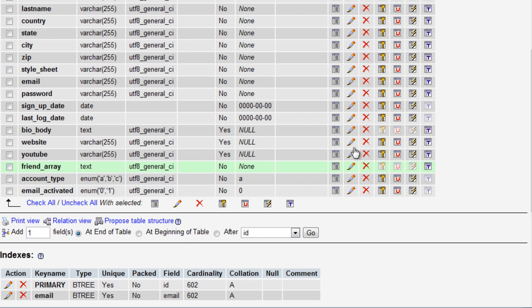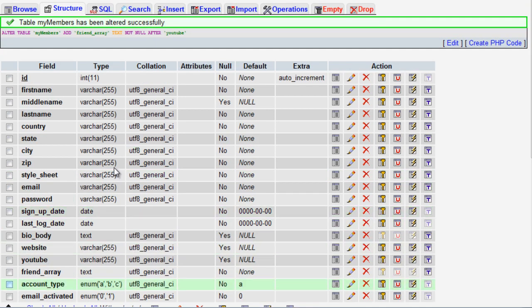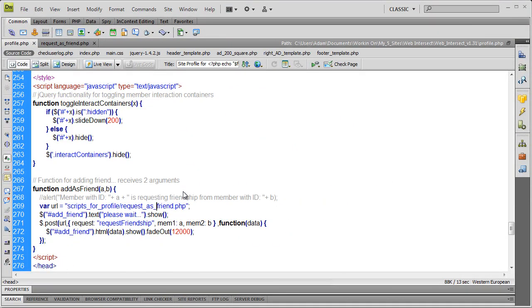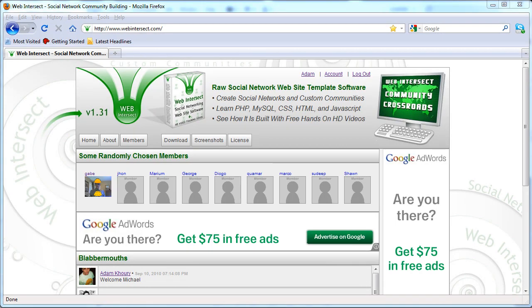Save. Now, when friend requests are accepted, you have this friend array field ready to go. It's a text field. It can hold a lot of text in that array. Okay? You want more? Medium text. You want a lot? Long text. Now I can finally FTP and test this script and this JavaScript AJAX functionality here.